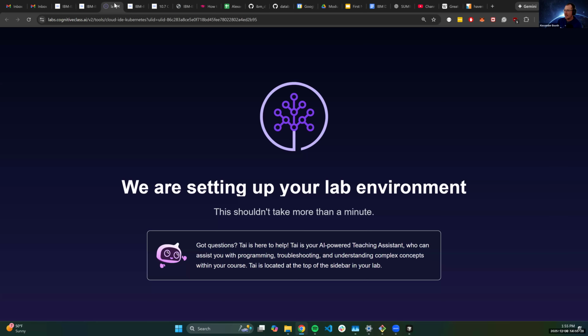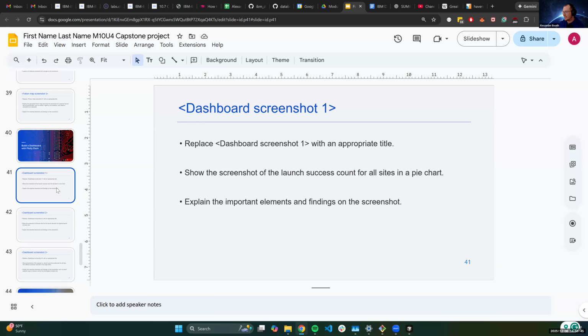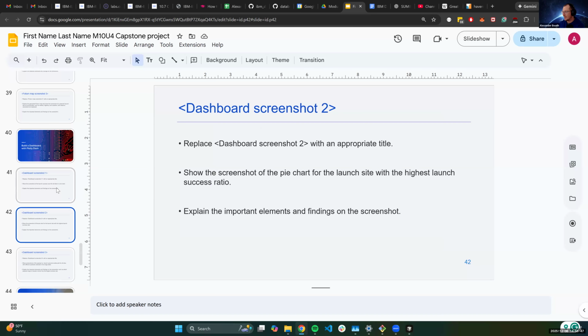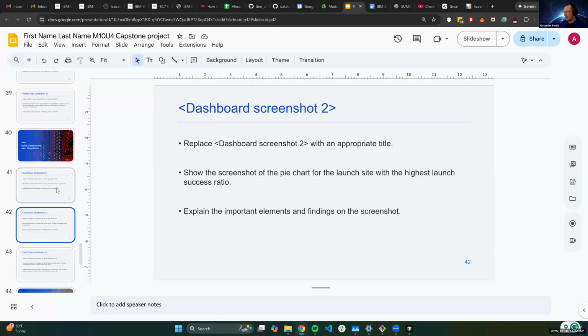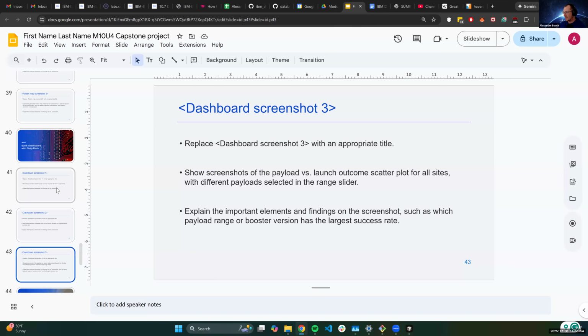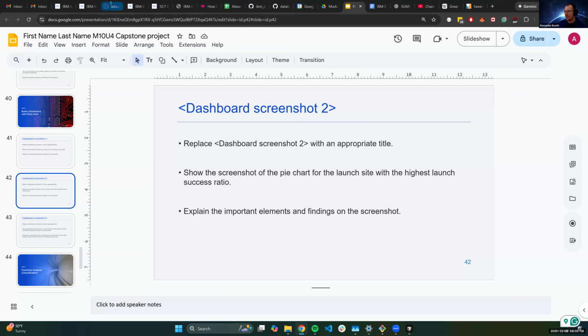All right, so in this part of the project, our task is to build out a Plotly dashboard using Dash. And again, this is going to be very similar to what you did in week 6. Let me just double check to see what it wants on the screenshots. The pie chart, and then the screenshot of the launch success count with the highest success ratio. Okay, so you can build the whole dashboard first and then just take some screenshots.